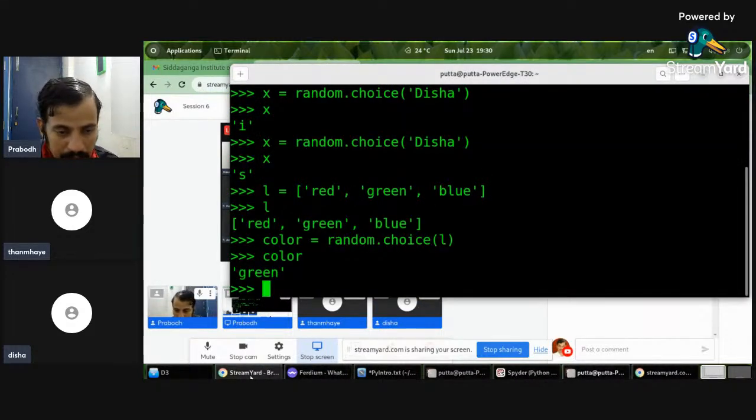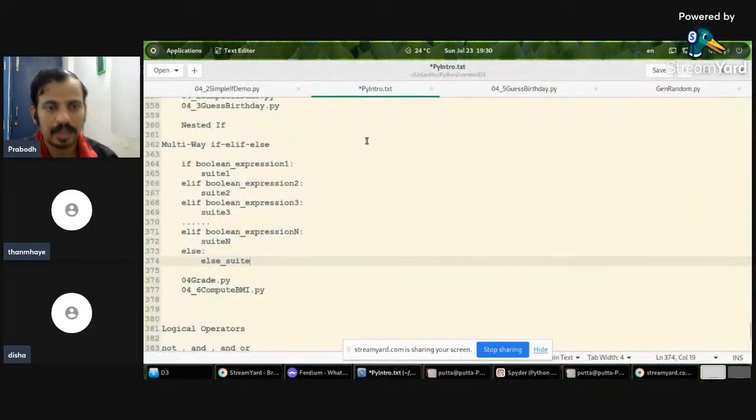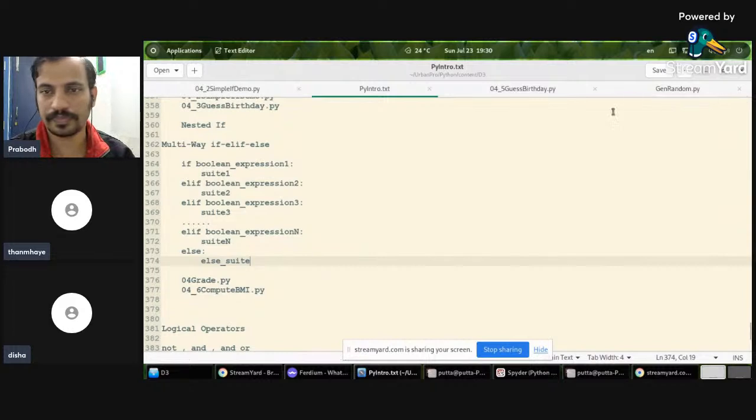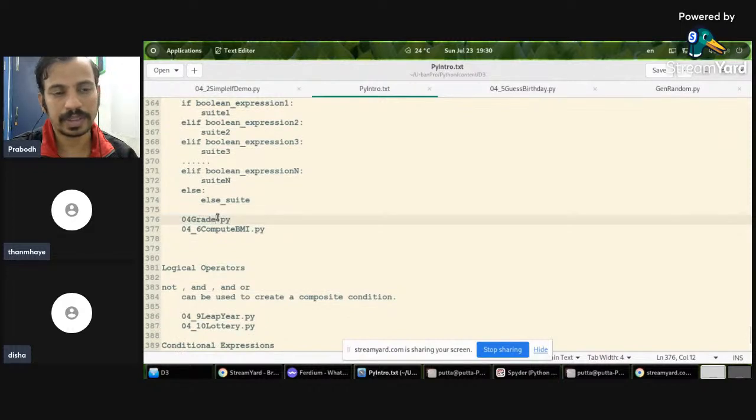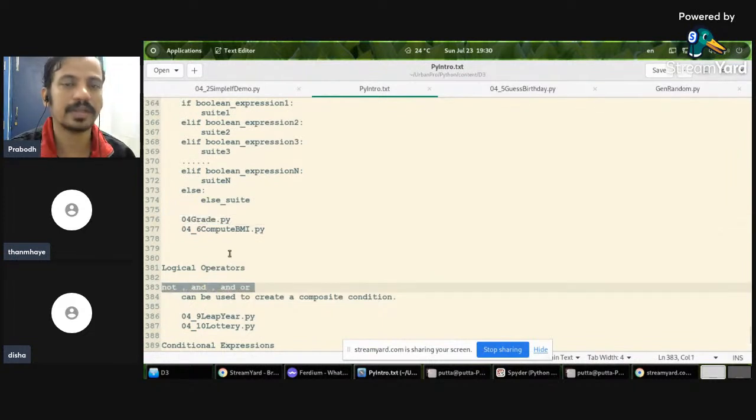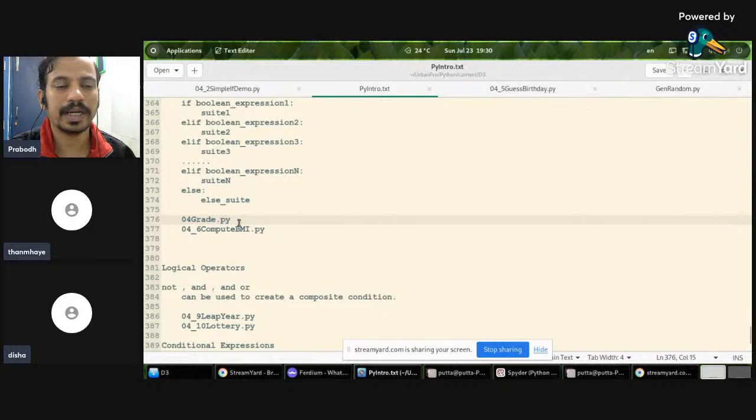Let me write a simple program for that. Rather than grades, I will show the code for grades later. It involves using two conditions. I have to check whether it is greater than 60 and less than 70. So I will come to that slightly later when we use the logical operators. Let me take a different example.